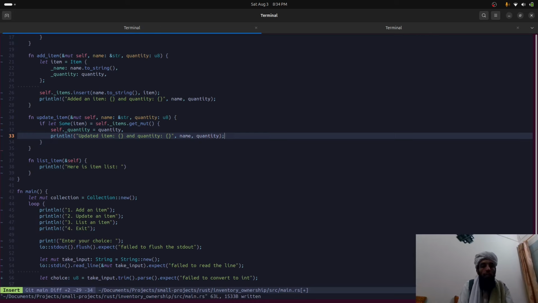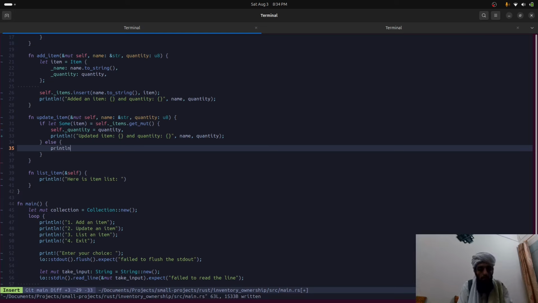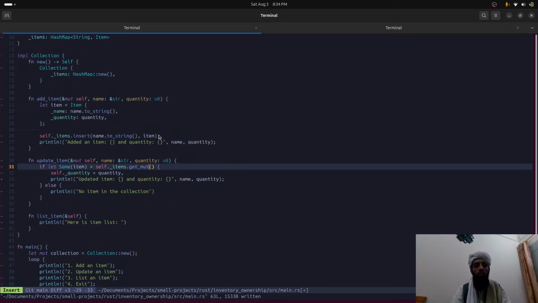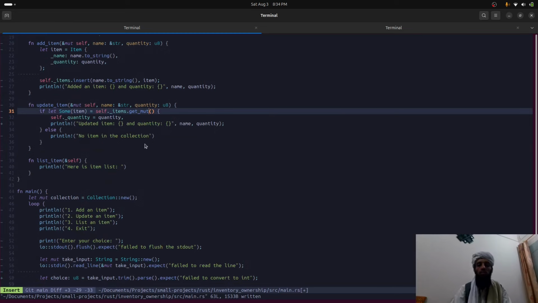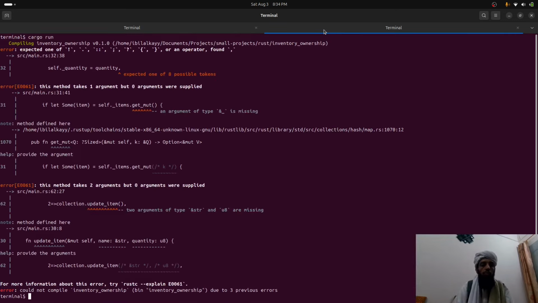Okay, this is fine. So similarly, if there is an error, then it will give me the error that no item in the collection. So if it has not found any kind of item, that is basically the mutable reference, then it will give me this error that no item in the collection. The name will be basically the identification of this data, right? The name will identify whether this item is present or not. So let's write semicolon and then execute it. Now check whether it is working fine or not.